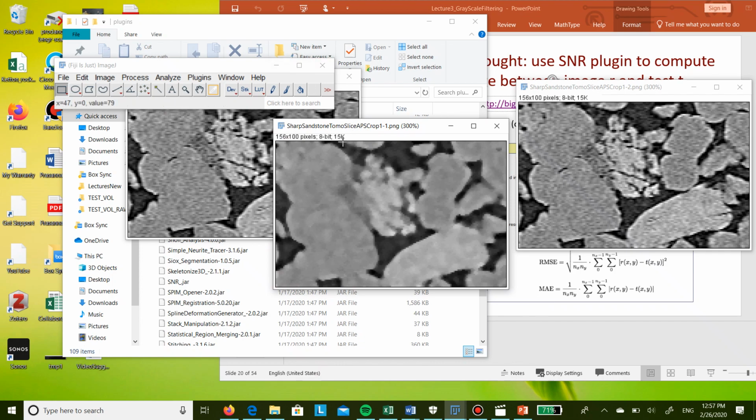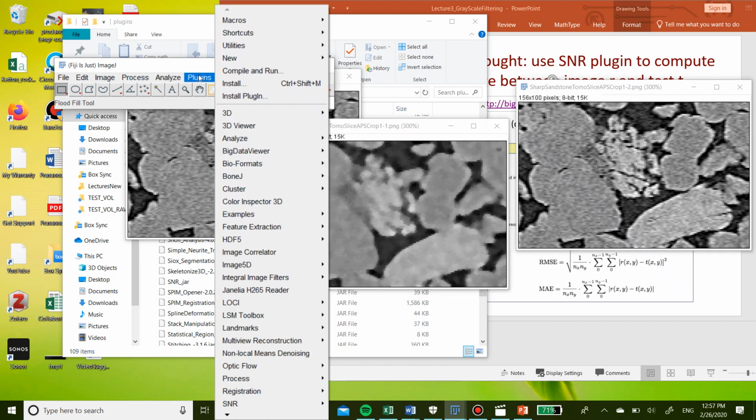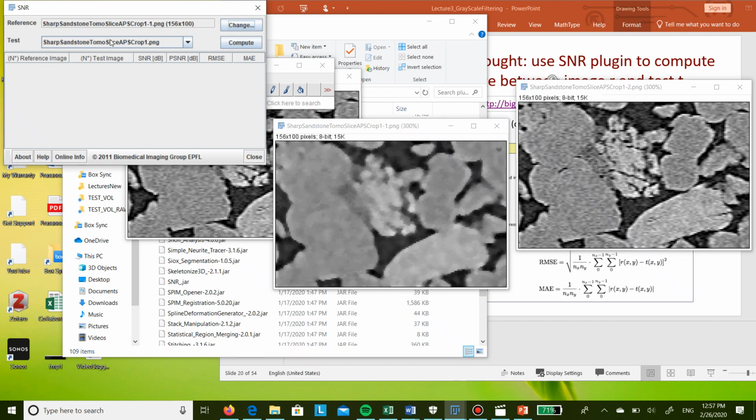And then this, so let's now do SNR. I'm going to say SNR. I'm going to use my original as the reference image so that the reference is the same. Change this first one, and then my test will be this median filtered. Okay. I'm just going to say compute.